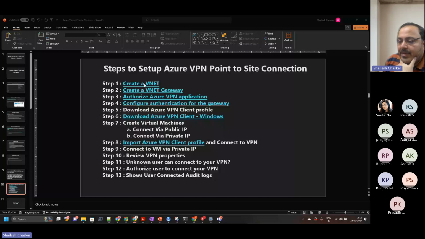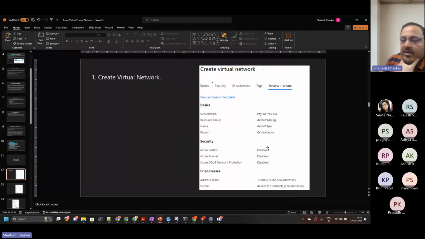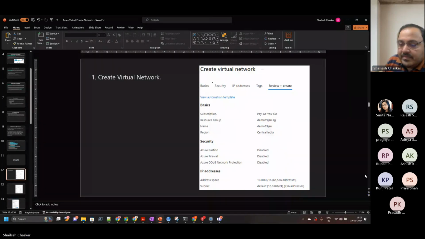A VNet creation is as simple as it. We just configure the VNet by using the default parameters. I had a pay-as-you-go subscription, a resource group I created with this demo name, and I selected the region as Central India. I'm not really using any Bastion host or firewall, and I just specified a wide range of IPs under /16, giving me almost 65K IPs. So we are sorted over there. Okay, and then a default subnet over here.